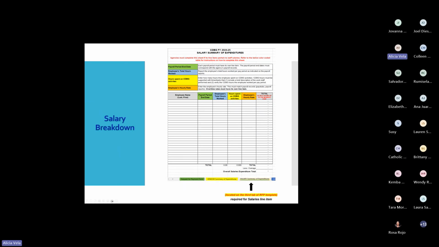If you're billing for salaries, you'll need to include the employee name, payroll end date, employee's total hours worked, the hours spent on CDBG activities, and the employee's hourly pay rate. I added a note to make sure not to round up to the nearest cent. We were actually monitored by a HUD rep a while back, and the payroll records were off by cents, so that's why we have to make sure that we're not rounding.